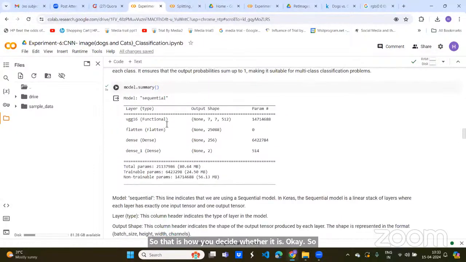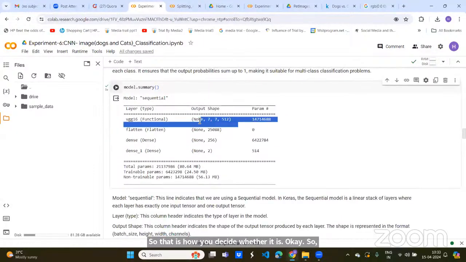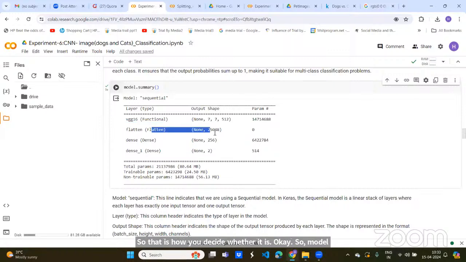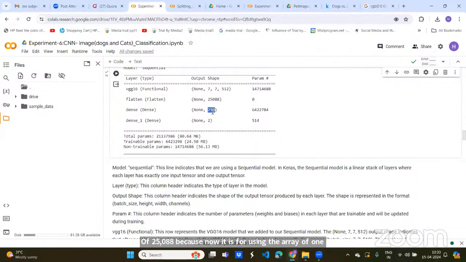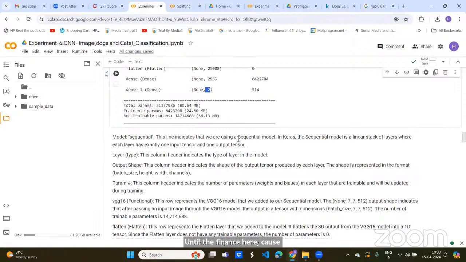So model.summary. So you can see this is the output shape that it is going to use. This is the 512 output shape that is going to be flattened, and the flatten layer is going to produce 25,088, because now it is producing a 1D vector array. Now we're going to use this dense layer, and that is what it's going to do. Now the final dense layer, because of that softmax function, is to output.